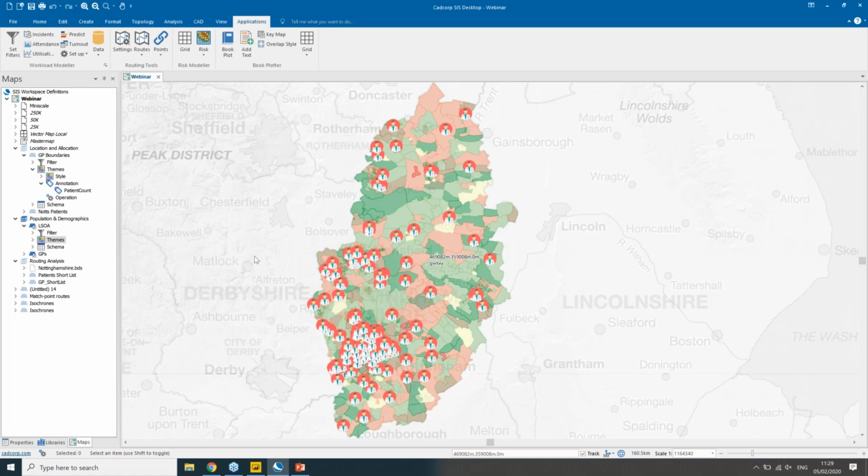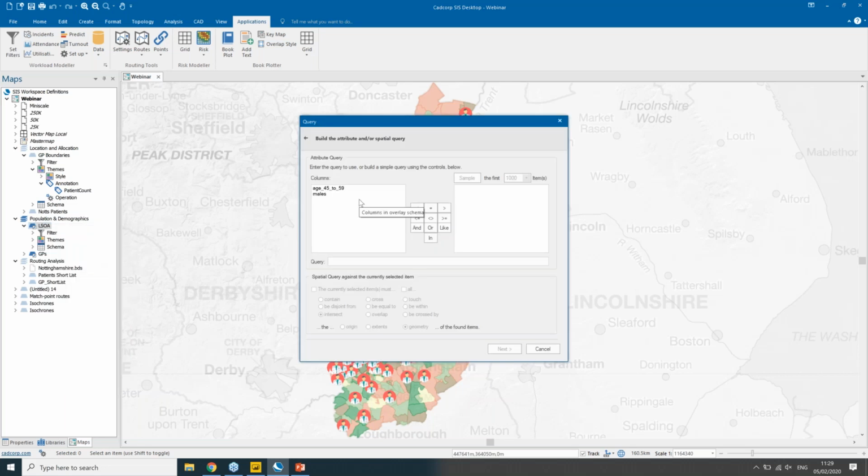So what we can do now is, if we go into our query builder, we can actually write these expressions to pull the data out of the application, or maybe filter it so we can see more defined areas. This time we are writing an attribute query, so I'm interested in anybody aged 45 to 59, and the numbers I'm after are where the count is over 100. And I'm also going to say that we're after the males where they are over a count of 200.